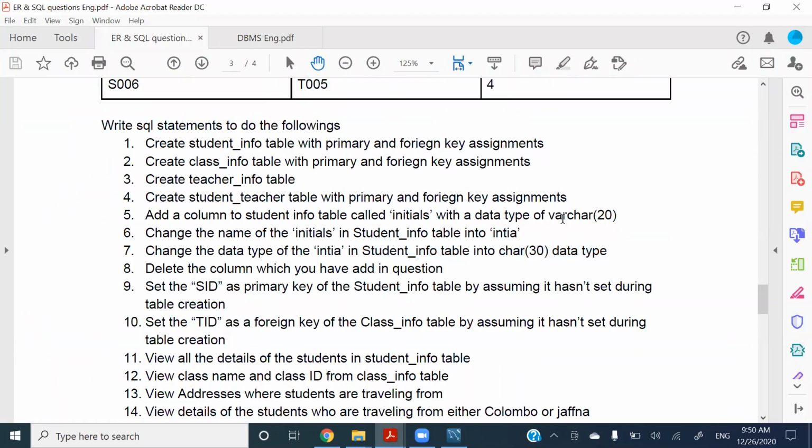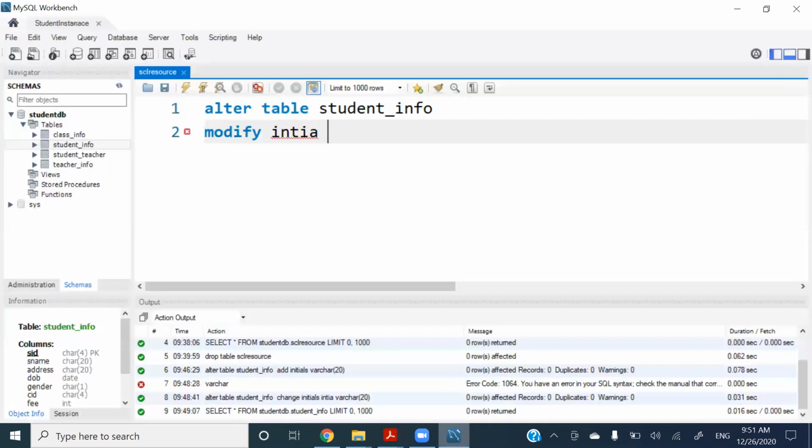Previously it was varchar 20, right? So I need to change it to char 30. So I'm changing it to char 30 now. Initia, I just say char 30. So that's all I need to give.